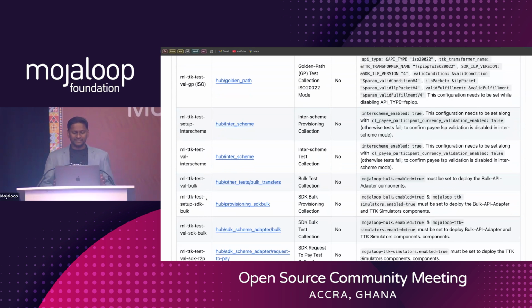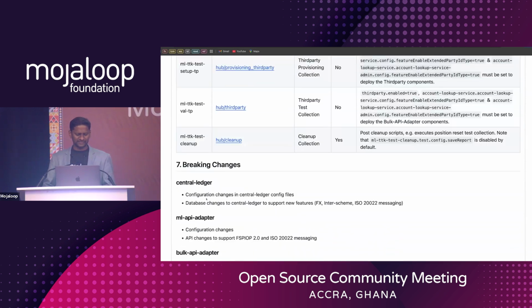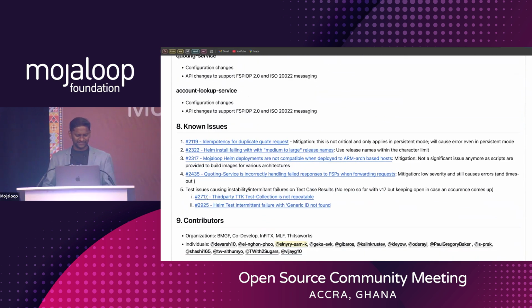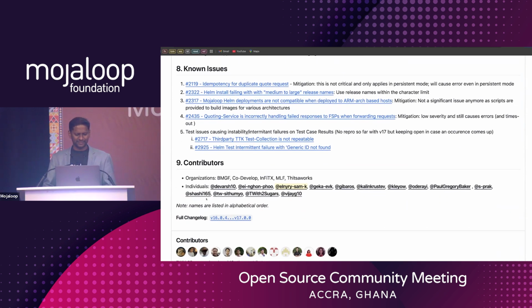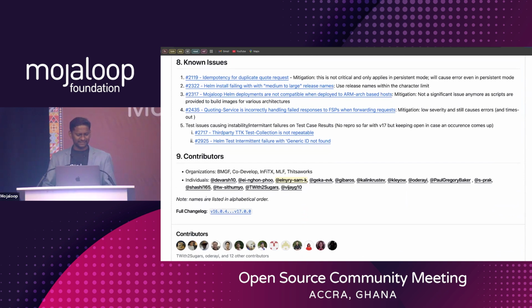So if you want to enable inter-scheme or bulk transfers, how do you do that? And what are the test collections that need to be run for that? So all these details are provided in the release notes here. I'll skip that one because we talked about the API changes there. And I want to highlight the known issues. There are no serious known issues, and the mitigations are listed here for some of the issues.